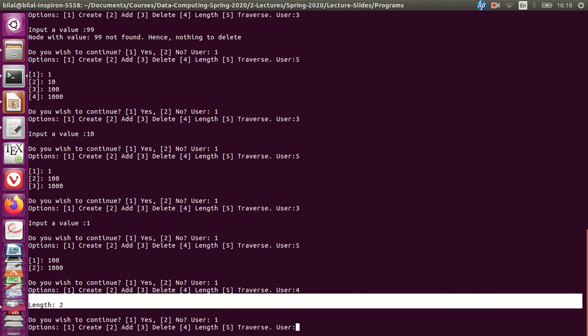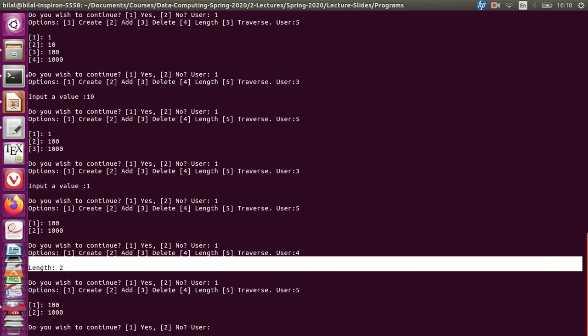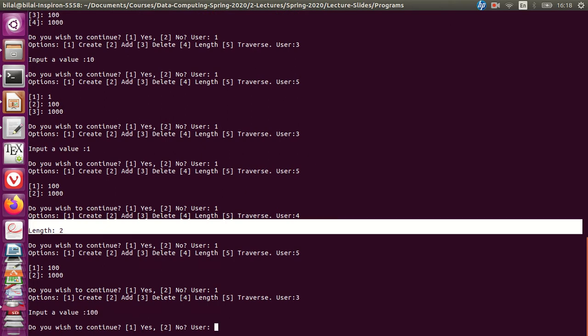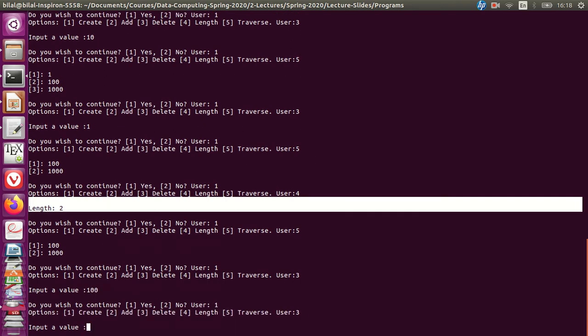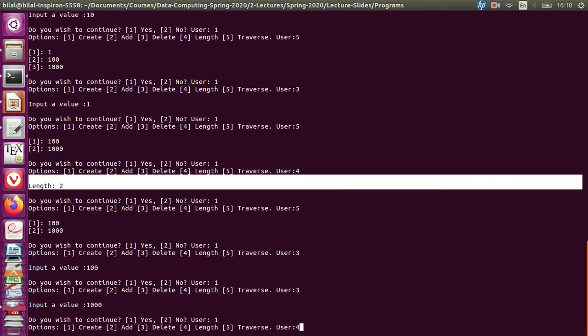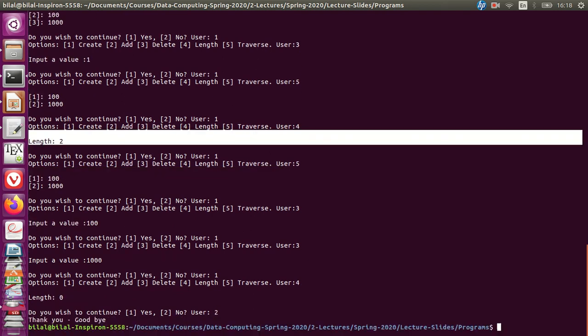And I can continue doing that, and I can actually delete everything. I can delete even 100, and then I can also delete, let's say, 1000. And then I can check the length. The length is actually 0, right? This way I've actually deleted everything.